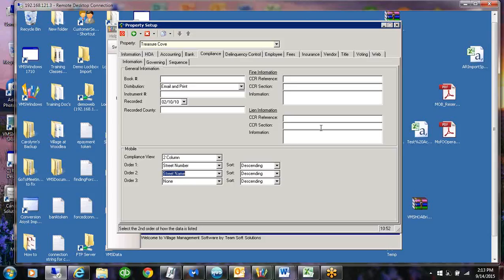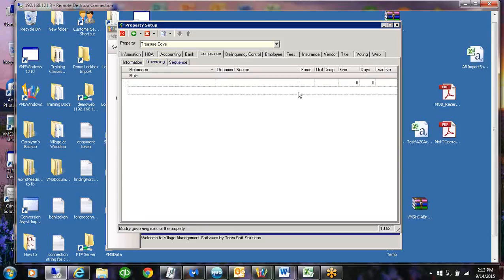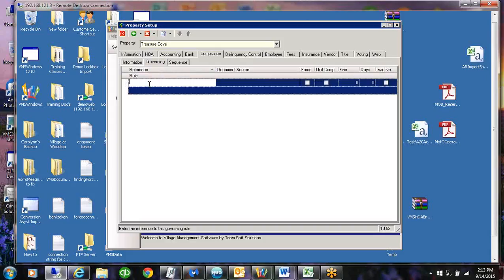Okay? Now, we're going to go to governing. When you first look, it's going to look like this. So we have reference. In our first letter that we looked at, it said violation or compliance reference. So this would be what are you enforcing?